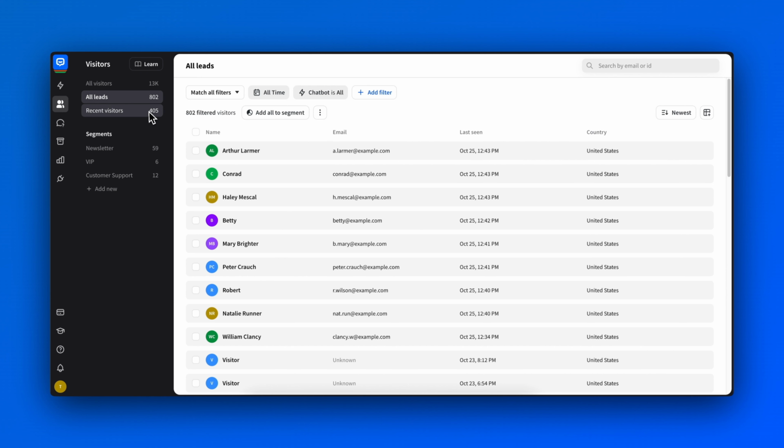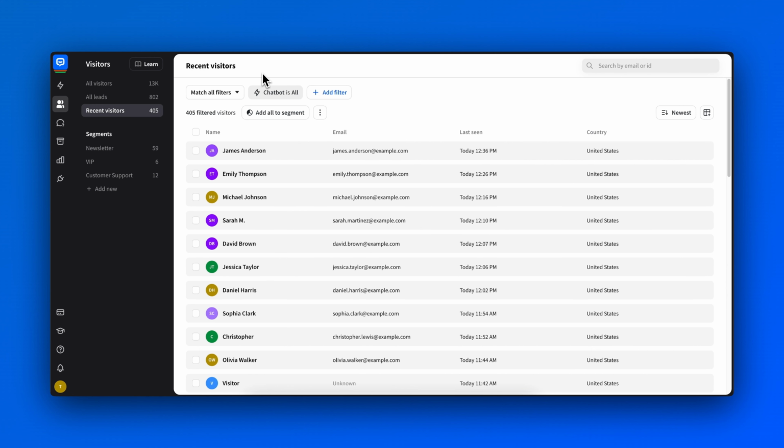In the Recent Visitors section, you can view all visitors who chatted with your bot in the last 24 hours. If more than 24 hours have passed since their last interaction, they'll still be available in the All Visitors section. Let's move on to segments.